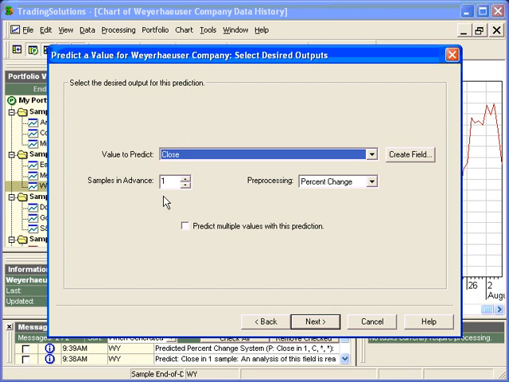Also on this page, you'll notice that pre-processing is being applied. Neural networks work best when they're used to predict values in a relatively fixed range. So we're going to try and predict the closing price by predicting the percent change in its value.